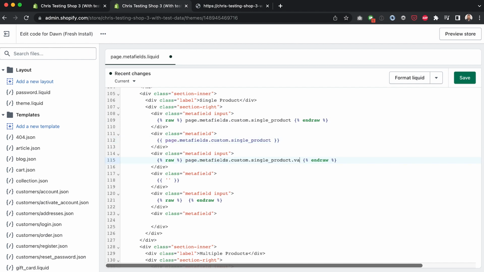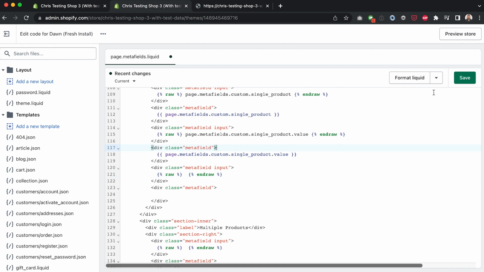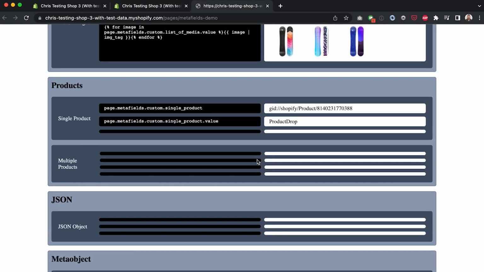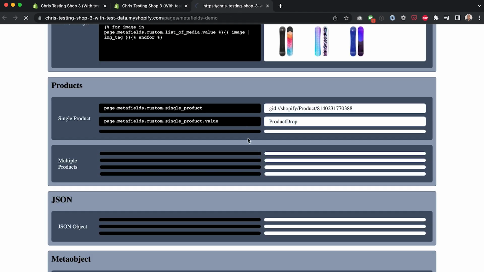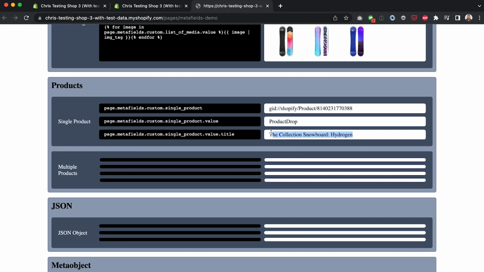Then for this one, we'll do .value and see what happens. And then here, actually, I'll show you what comes back for .value. As you can see, we get that GID reference if we don't use .value. And if we use .value, we get product drop, which, as I mentioned before, anytime we see drop, we know that's a Shopify object. So we've got the product object here. So what I'm going to do is go into here, chain .value, and because we're looking at a product, I can chain .title. So let me copy that and put that down here. I'll hit save, refresh over here, and we get the title of that product.